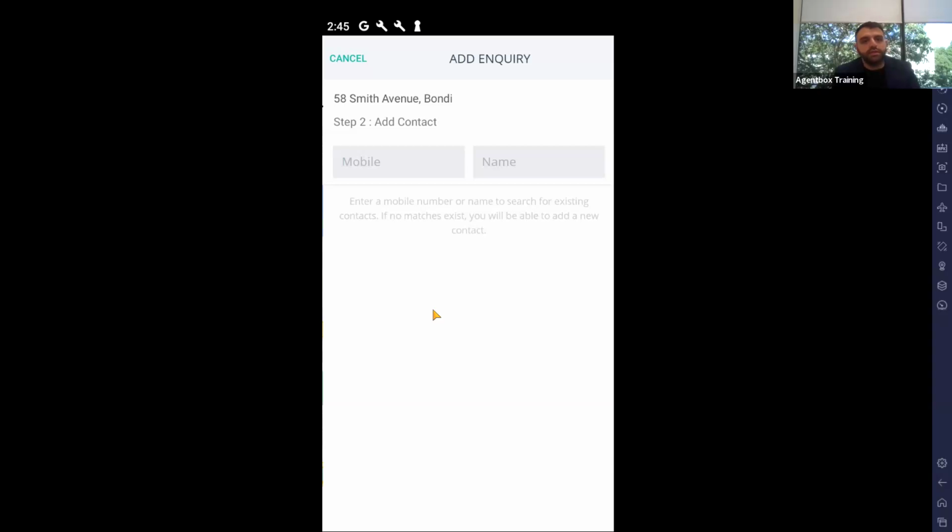Amanda, how do you set up so that inquiries automatically go into Agentbox? So if you've got lead capture, the leads will automatically log. Any inquiries that come through will automatically go into your Agentbox. If you've got lead capture turned on, it will push through straight away into your Agentbox.